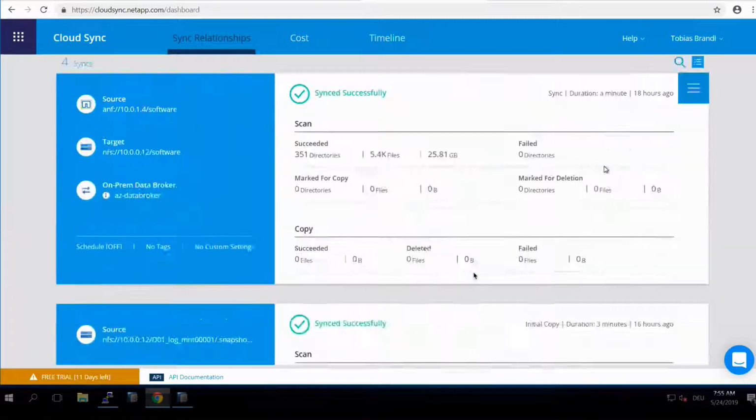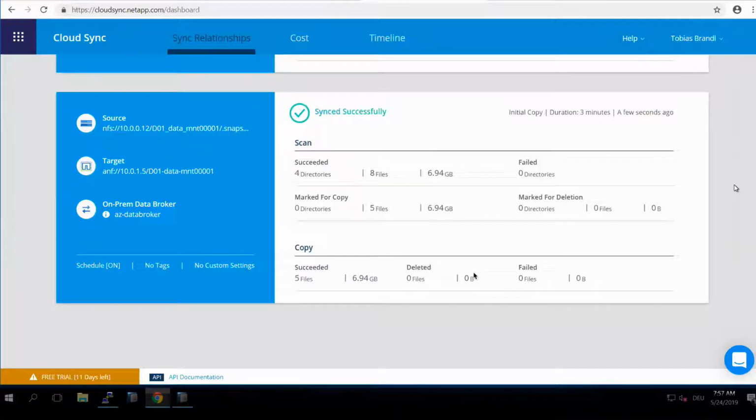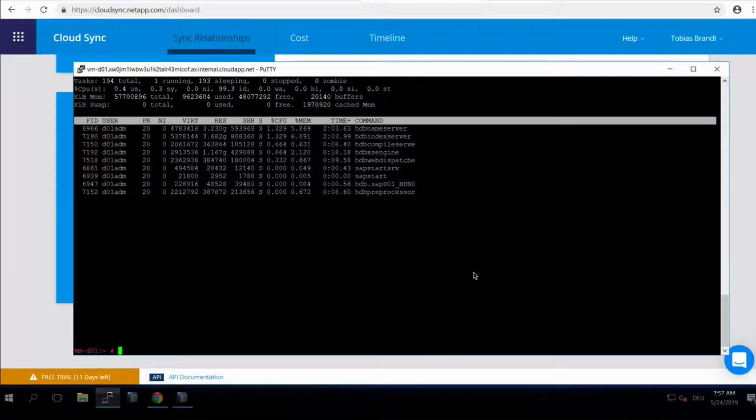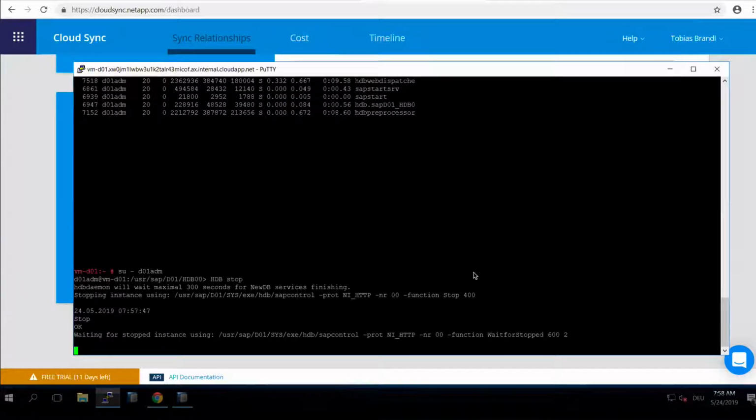So the sync process has already been started, and we see the sync works pretty fast and depends only on the performance of the source and the target in that example. So back to our system. It's still running, but we will use that instance here.